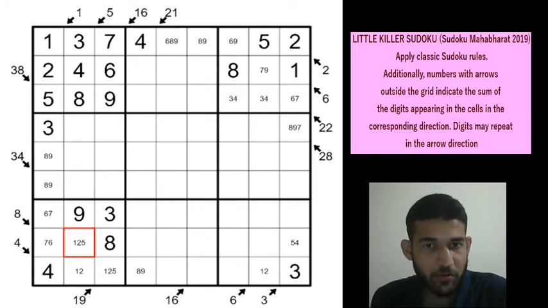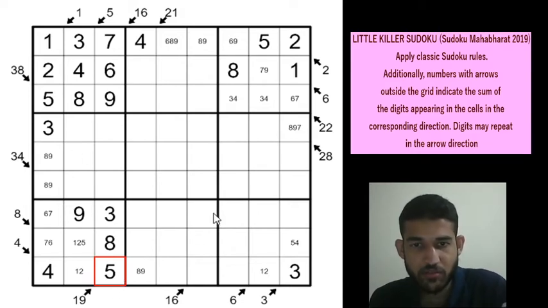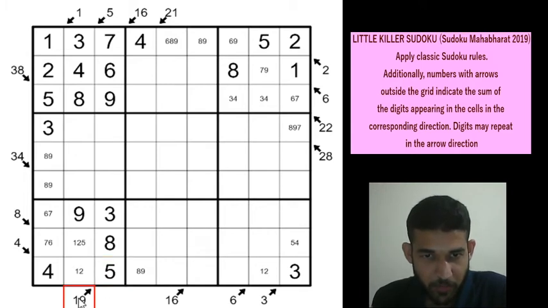Right? Hope you are able to follow until here. Okay, now in row 9 we have a 1, 2 pair marked, so this cell will be only a 5, it cannot be a 1 or a 2, this will be a 5. And since we have placed a 5 here, let's focus a little bit on this 19 clue.